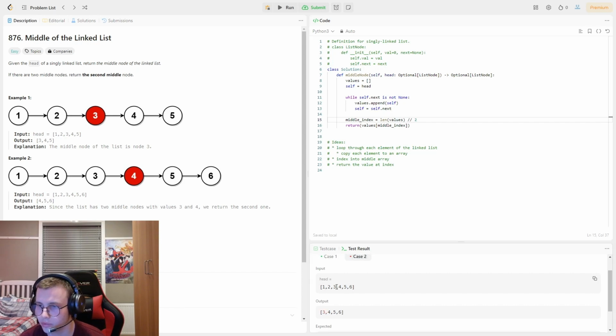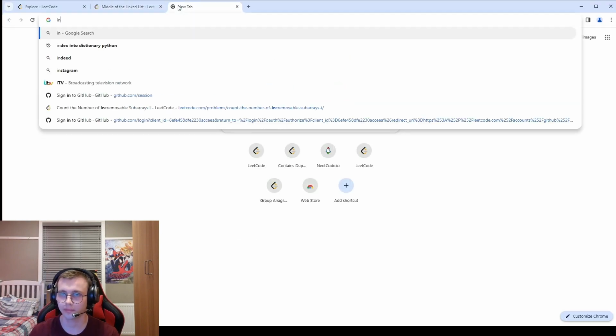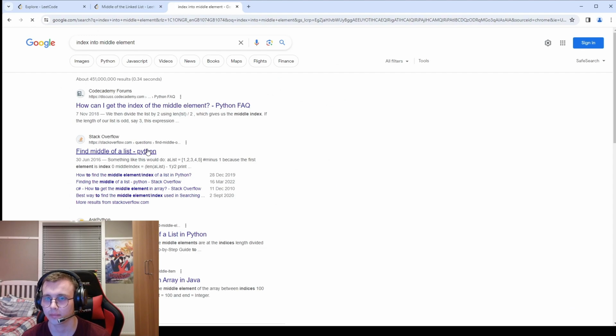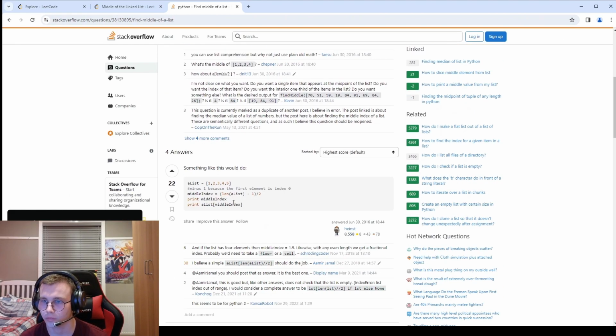But in this one where there's 1, 2, 3, 4, 5, 6, it should return 0, 1, 2, 3. Hmm. I'm gonna do a quick search. So what have they done? The length of the list minus 1, because the first element is always at index 0.